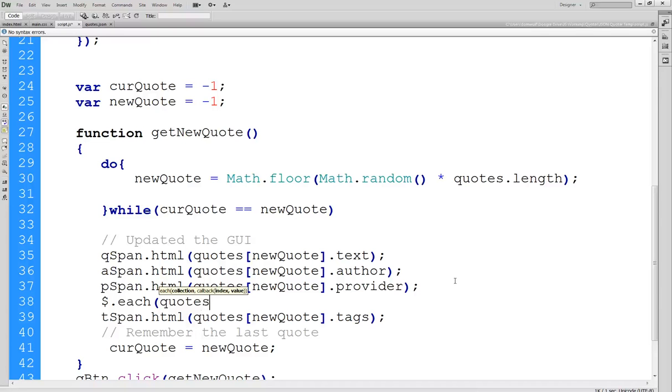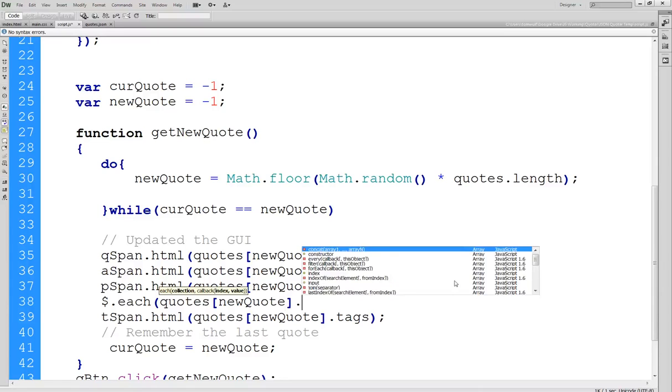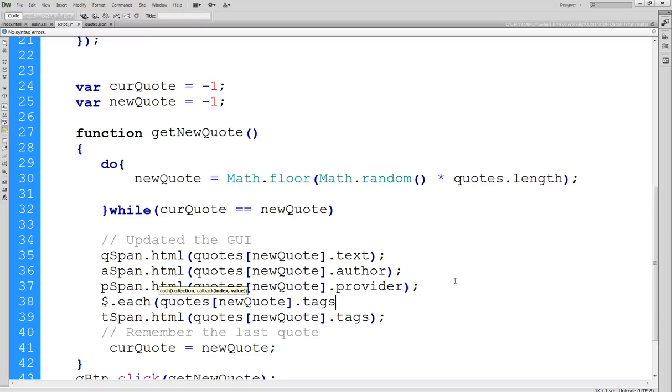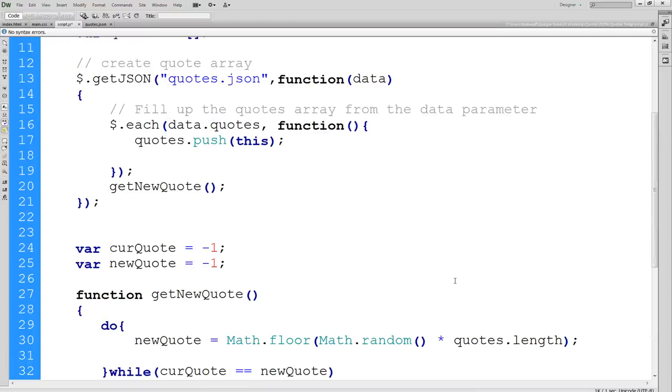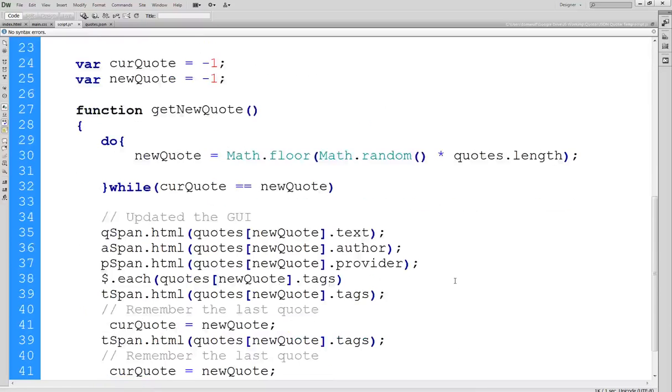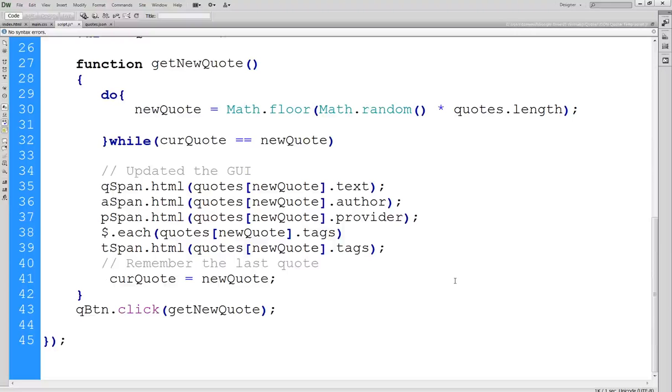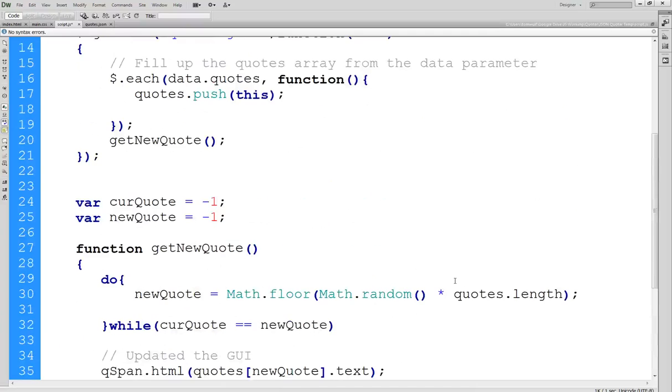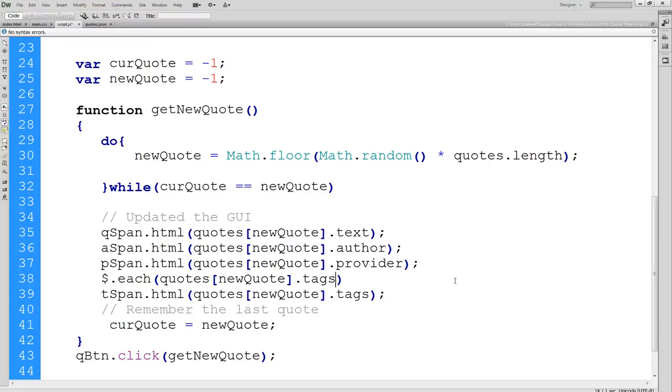So this is going to be quotes indexed by new quote dot tags. I have to go copy myself here. Oh, I see. Okay, so for each quotes comma function. Okay, so this goes like this.